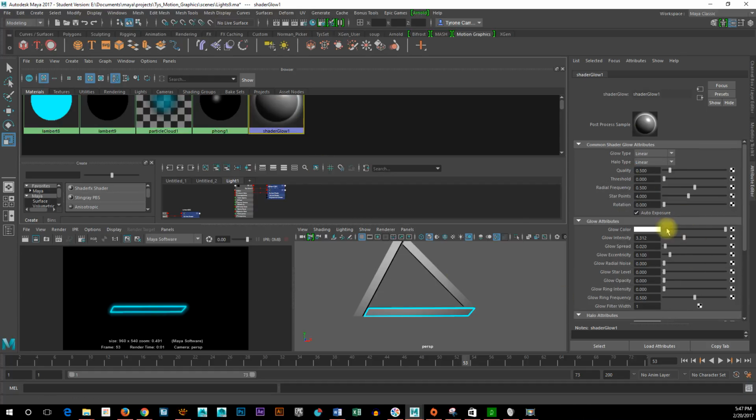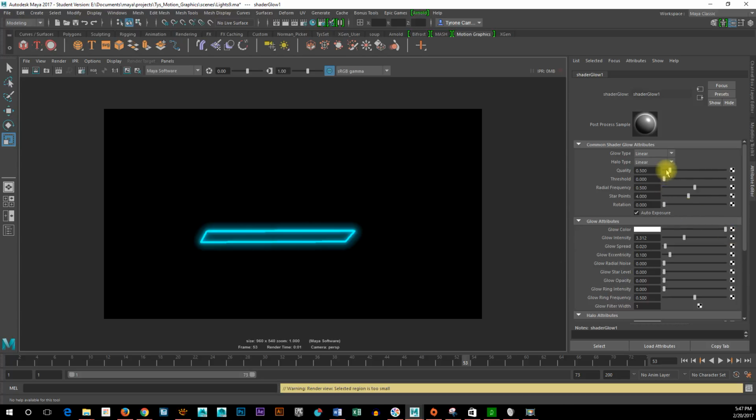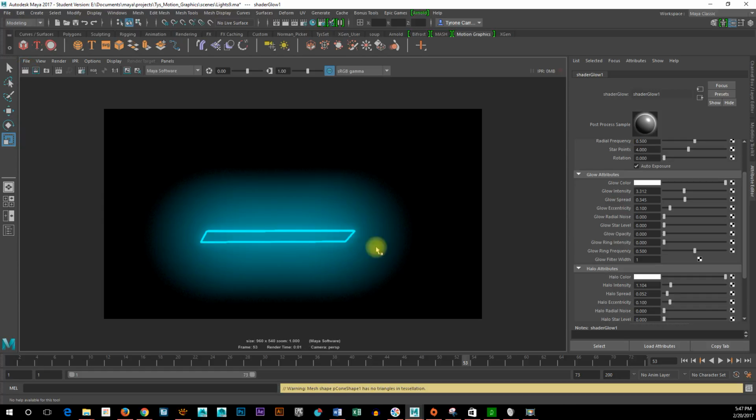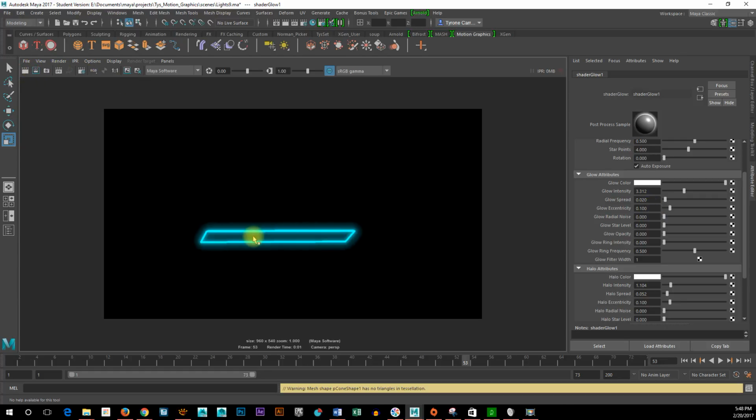So the glow shader is the universal glow controls for the scene. I had toned down the glow spread from its default and the halo spread to make it tighter. If it were wider like it was initially, you get this, and it gets way overpowering. So I have it super low at a 0.02, which gives me a nice effect.